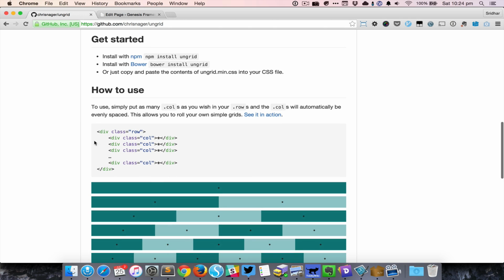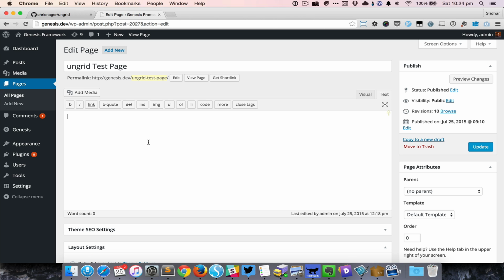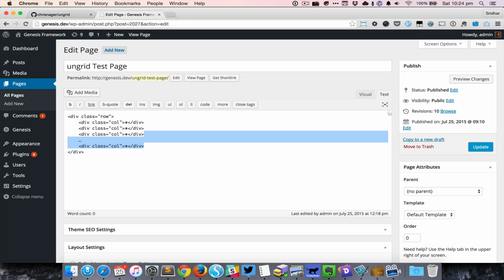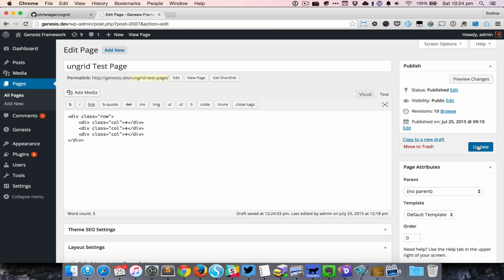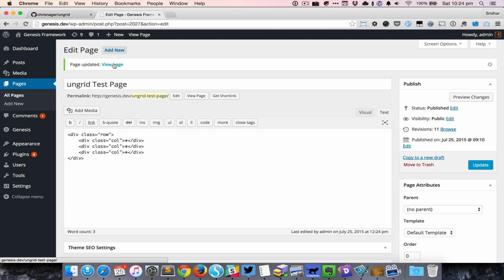Okay, and let's just put the sample HTML in our page. So this is a test page and I'm editing this in text view. So I just pasted that and I'll just get rid of the last one. So I have 3 columns. Let me update, view the page.